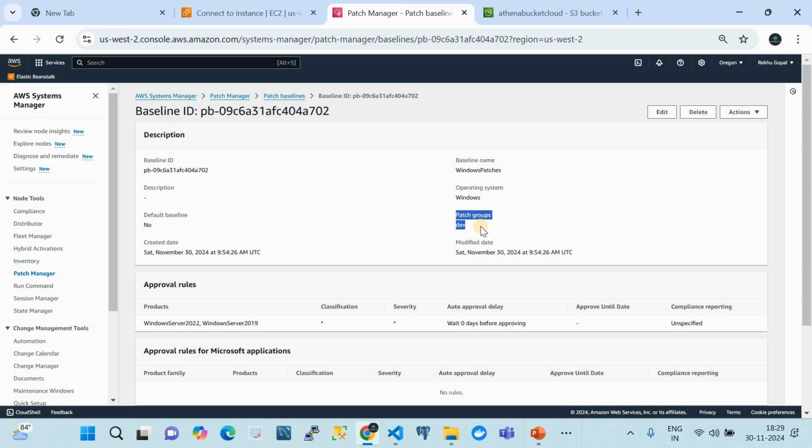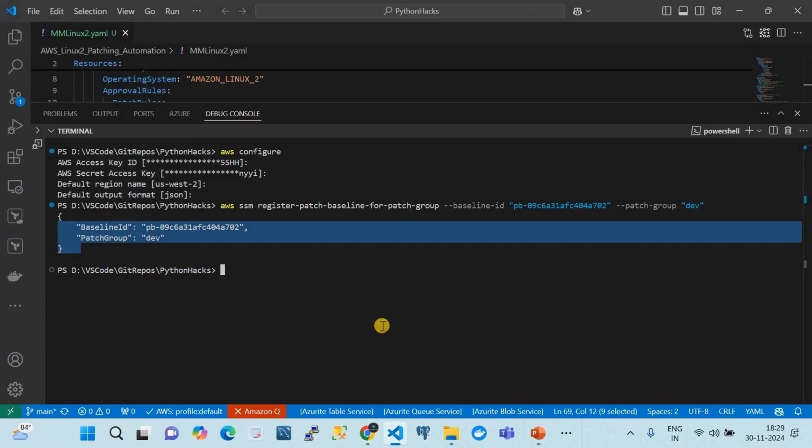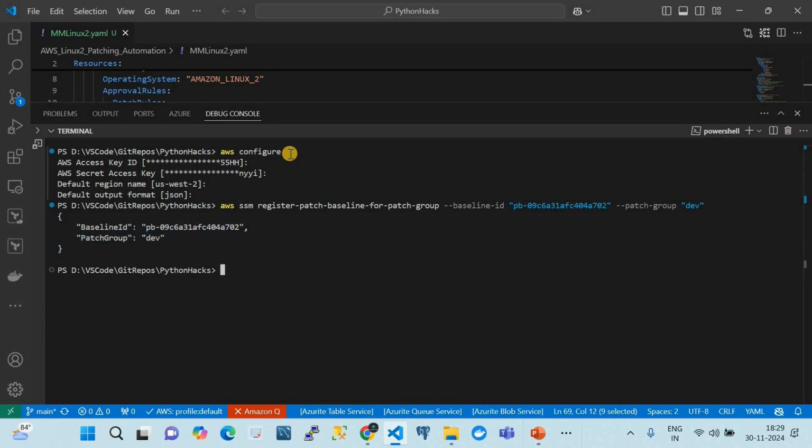Now, as we have seen, this option is not available in the UI. This can be enabled by using a CloudFormation template, Terraform, or the AWS CLI or SDKs. So to enable this patch group, I did some AWS CLI tasks from my PowerShell terminal using VS Code. Here I have set the context of my AWS account by using the AWS access key and secret, and then set the region equal to us-west-2, where my patch baseline is created, and the output equal to JSON.